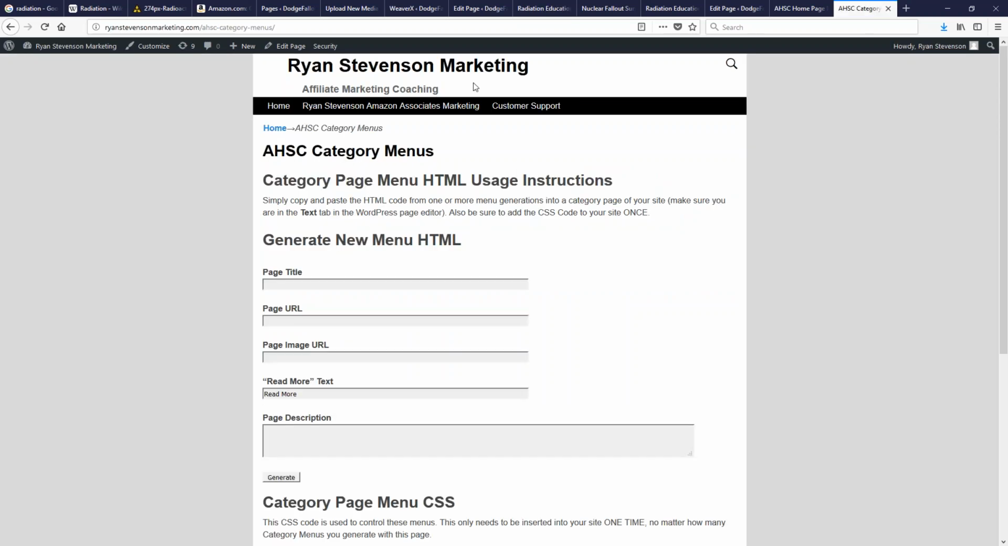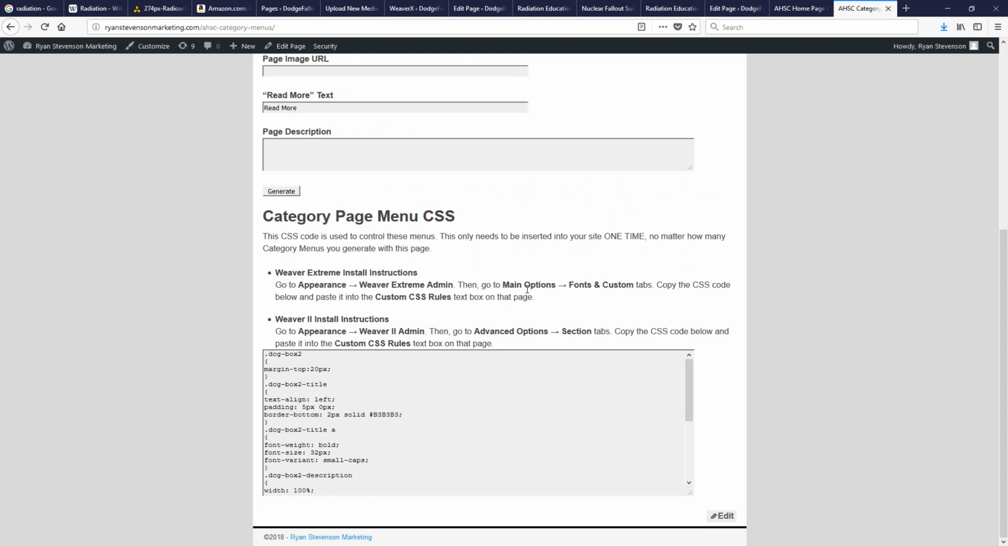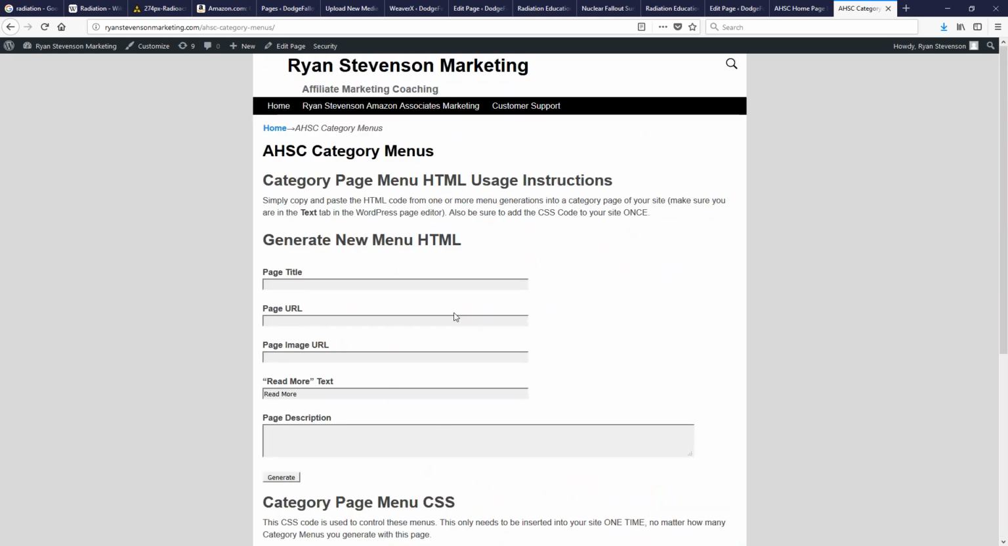So with that said, we also have a category menu generator. This one is a separate page from the one I was showing you just before. This one is also linked up in the very first chapter of the guidebook for today's class. Now, just like before, we also have CSS coding that is for this category page. So if you want to use the category page menus, then you need to add the category page CSS to your site. And the same thing goes for the homepage menus. But you only do this one time per type of page.